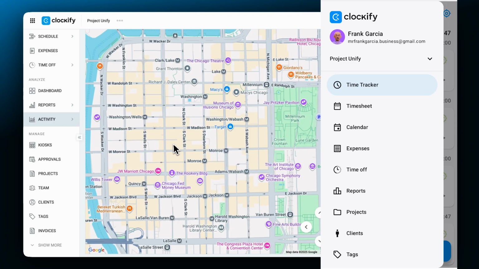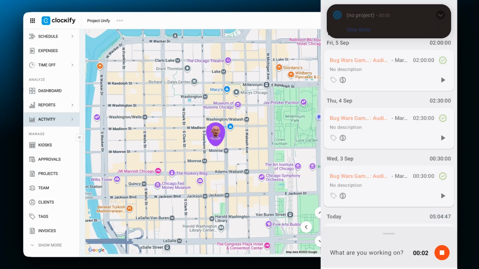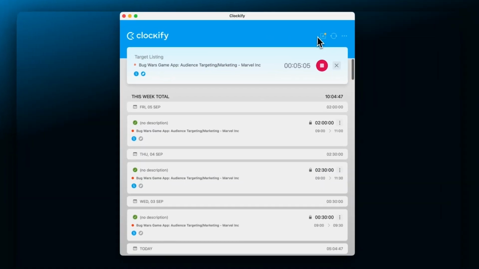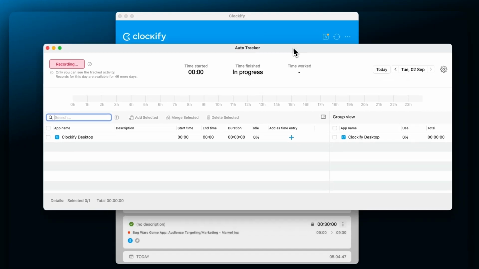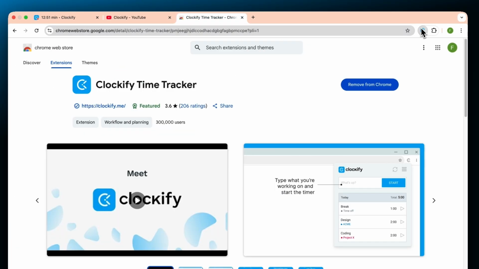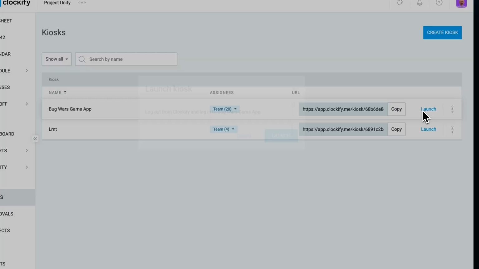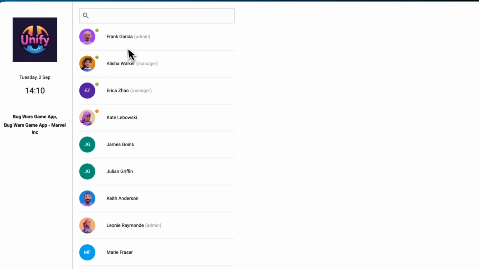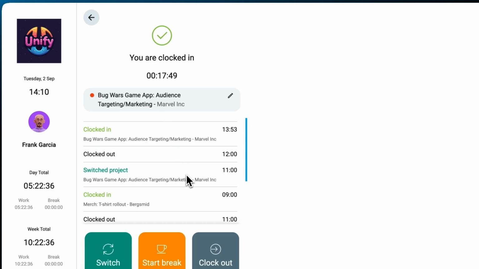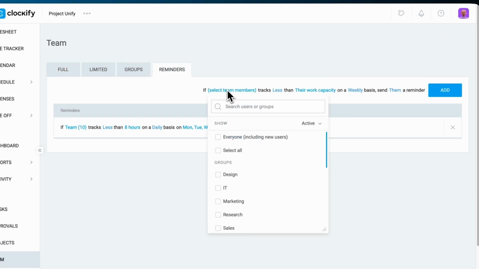Mobile tracking, which uses GPS tracking for field work and allows you to replay taken routes. The desktop app, which has the auto tracker feature, which logs activities across apps and browser tabs. The browser extension for tracking time inside other apps. And Kiosk, which allows users to clock in on any device. You can even set reminders for tracking, so no hours are missed.